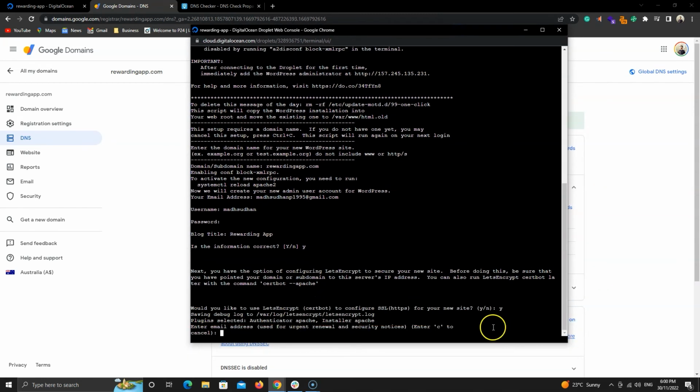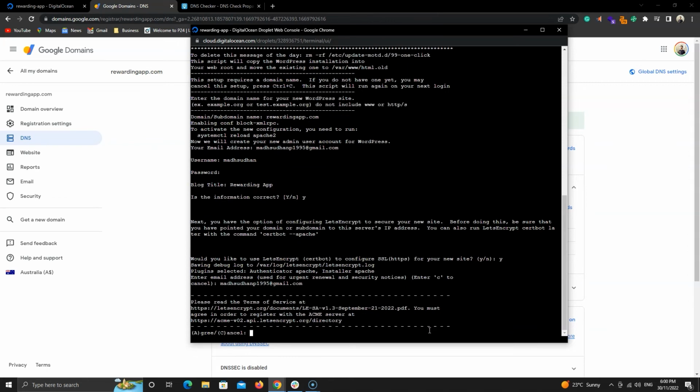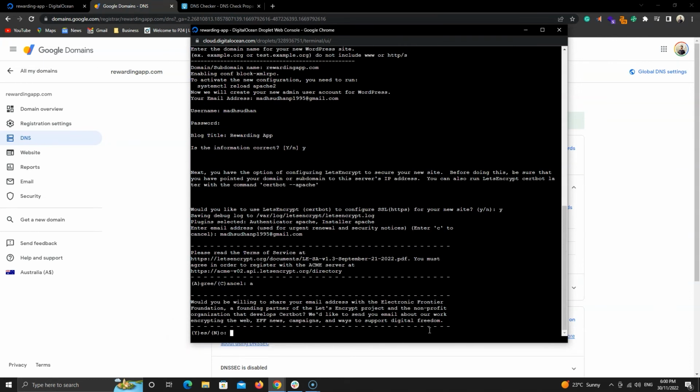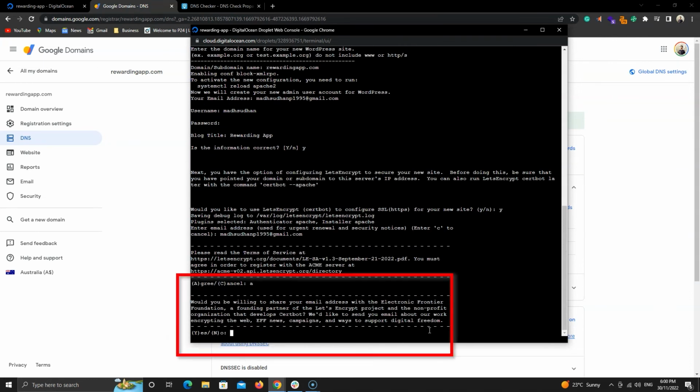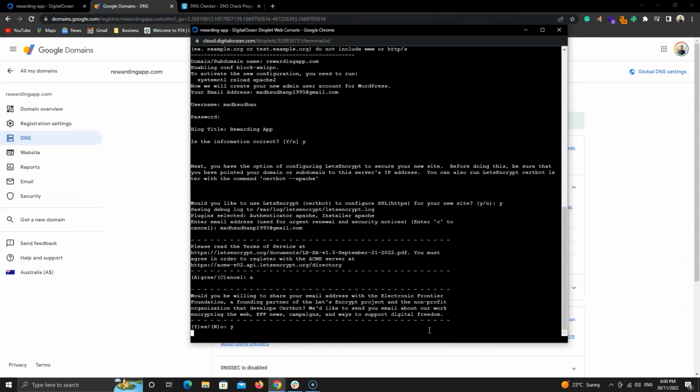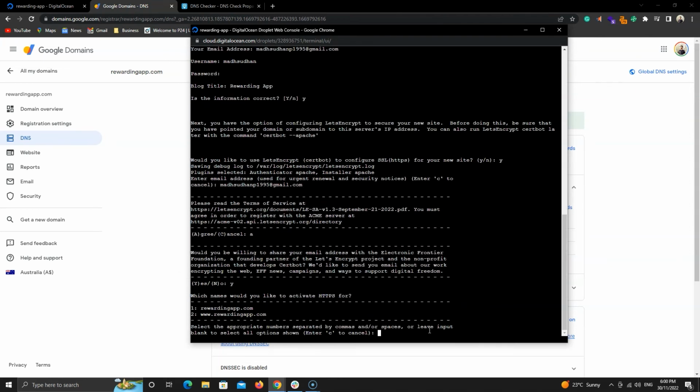The next option is inserting your email. They will contact you if there are any issues with your SSL certificate. Let's insert A and hit enter to agree to the terms. Now it will ask whether you want to share your email to get emails to make the web a better place. I'll type Y, but you can type N if you don't want emails.